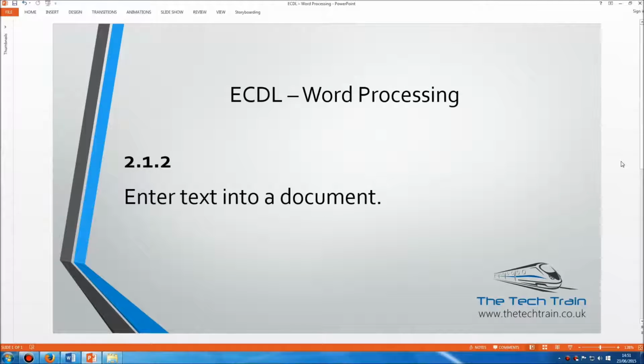Welcome to the ECDL Word Processing module, section 2.1.2. Here we need to understand about entering text into a document.